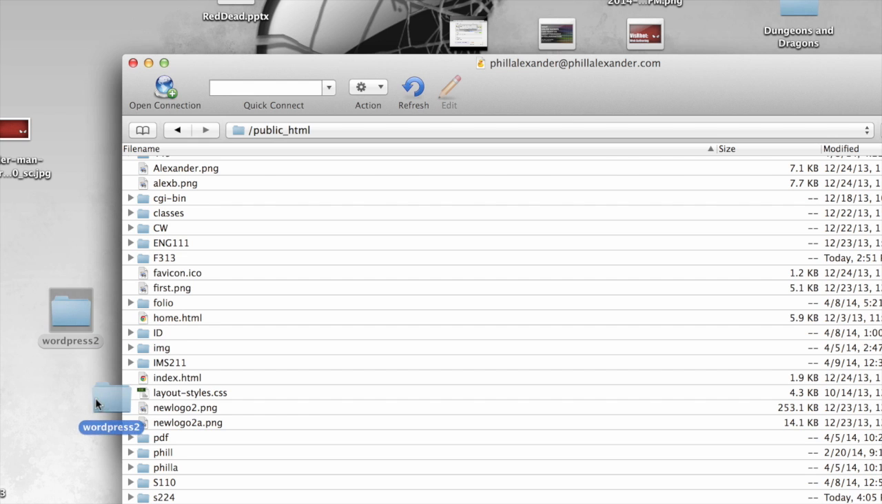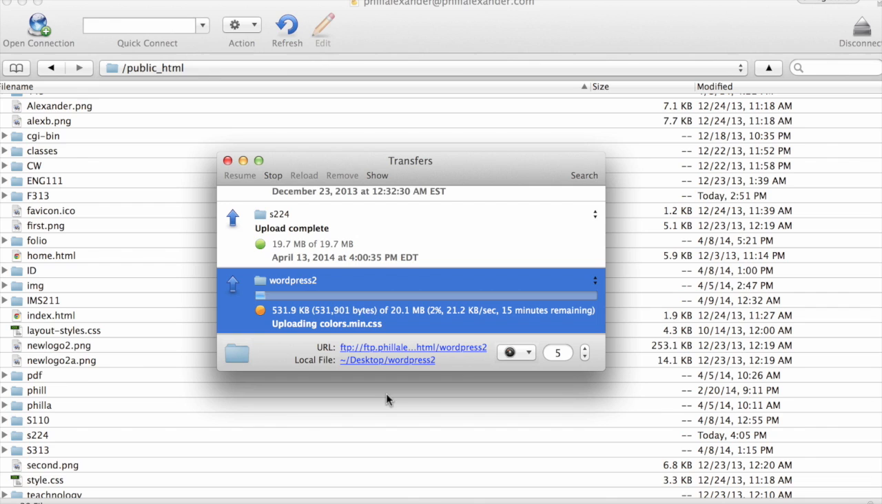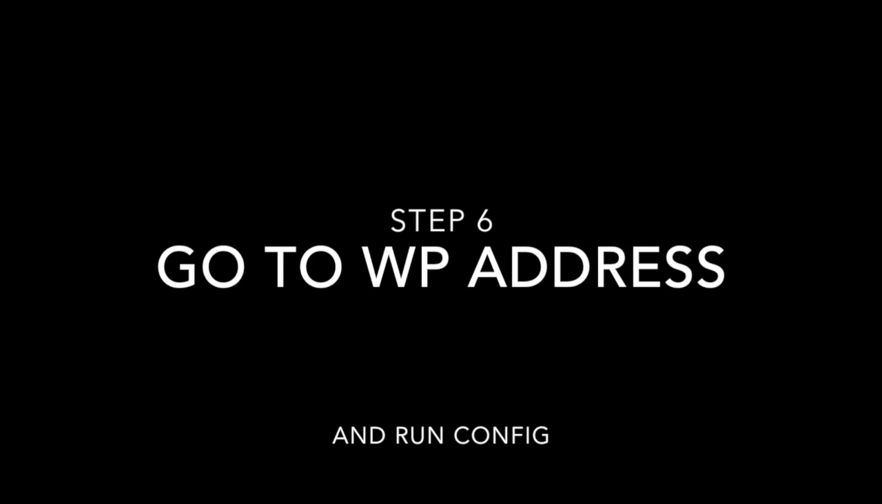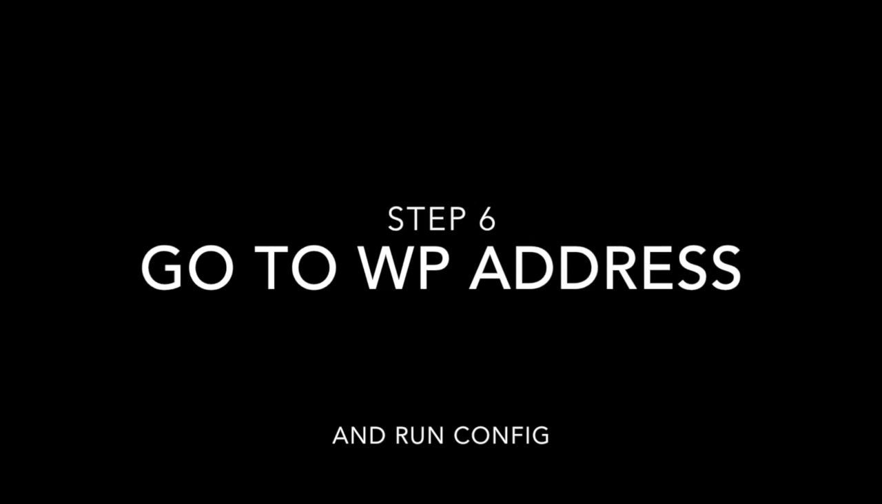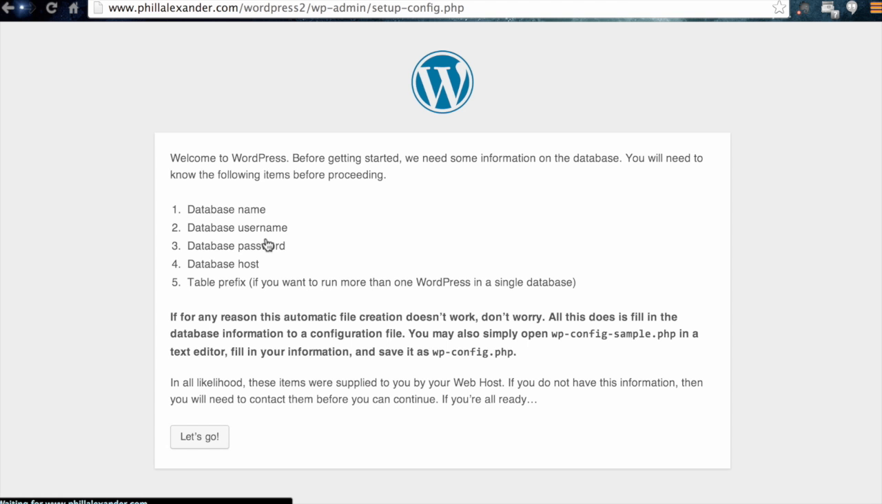Once you're ready, you want to connect to FTP. I'm using an FTP program here called Cyberduck. You can see I just open it. I want to go into public HTML on my server. Then I'm going to pull my folder over. As you can see, it was going to take just south of forever to upload, so I put the video off for a while.